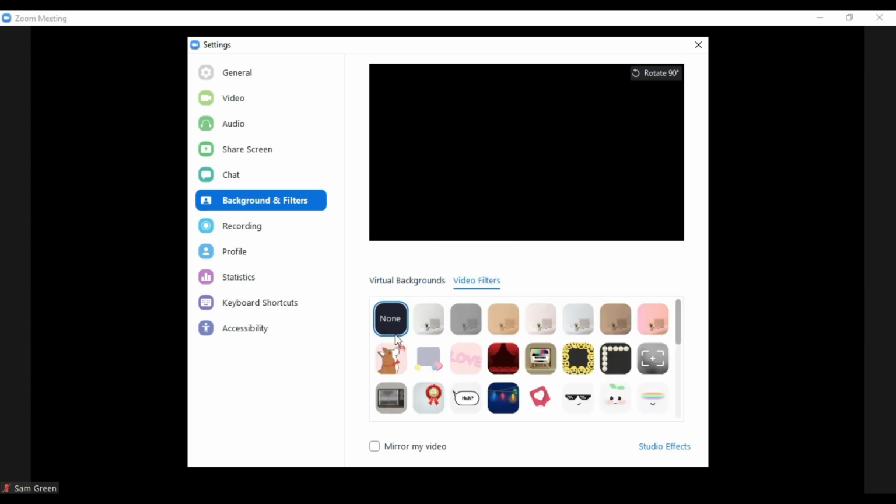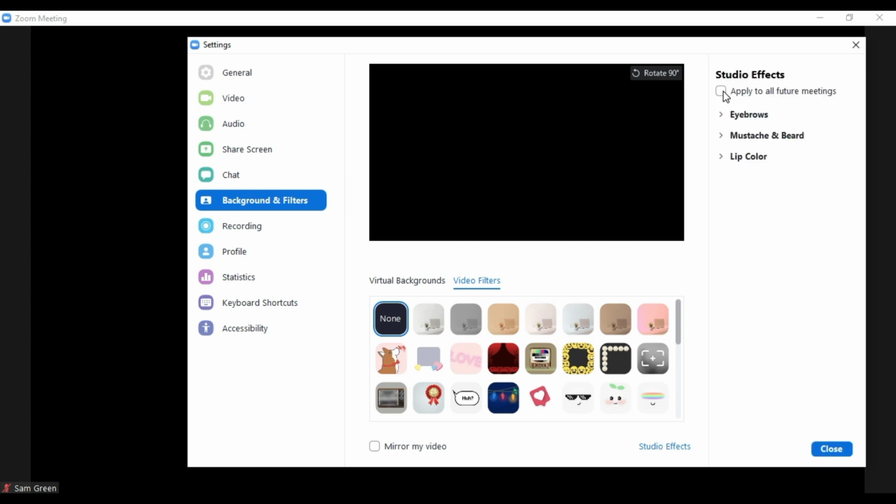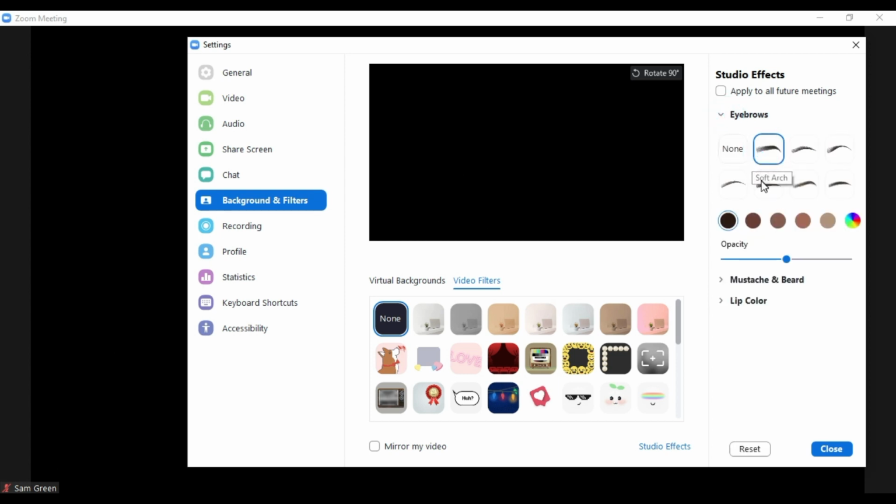Now let's see the video filters. Here you will see different filters that can be used on your video. Click on Studio Effects. Click here to apply these effects for any upcoming meetings. If you want to use these filters for your current meeting, then you will uncheck this.